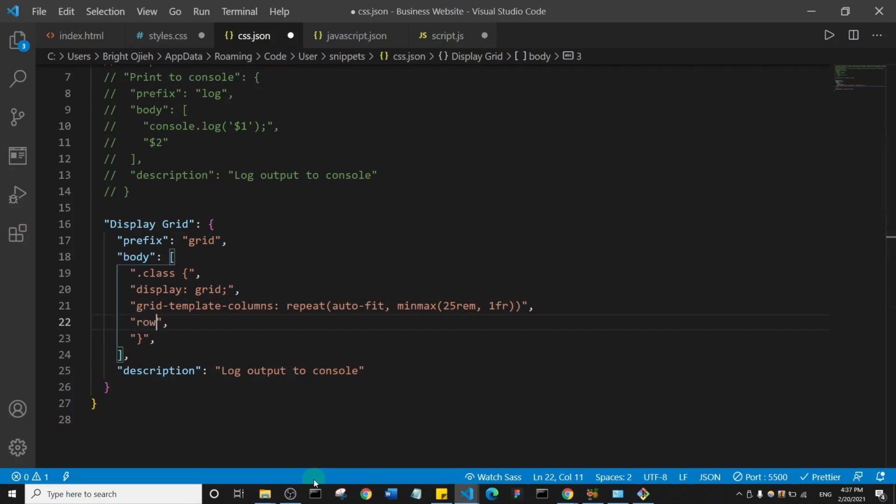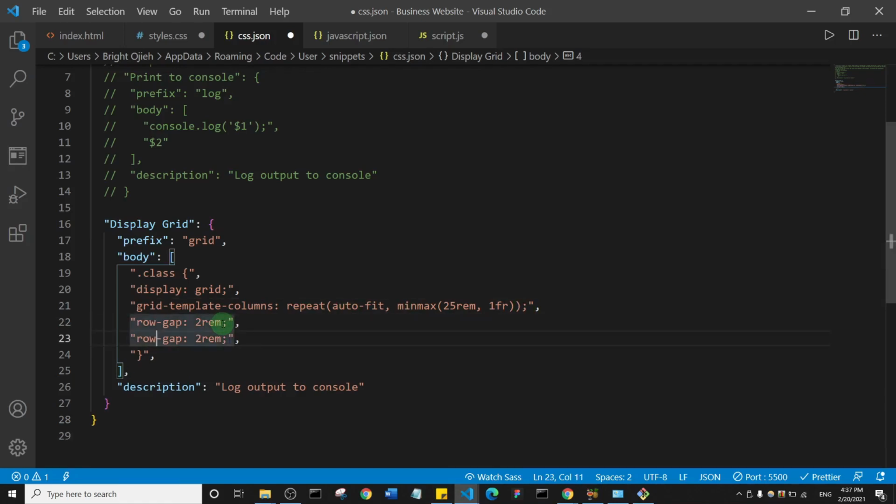Then I'll add a row gap, so row hyphen gap, and I'll set this to 2rem. I didn't close this one, so this should actually be closed with a semicolon. I'll set this to 2rem and then I'll close it. And I'm just going to duplicate this because I also need to do column gap, so I'll say column gap, and that's it. So basically what I just did is I put every line of CSS on a different line. Now of course the description is going to be grid display snippet or something, it can be anything, it doesn't really matter. Okay, and then I'll save.